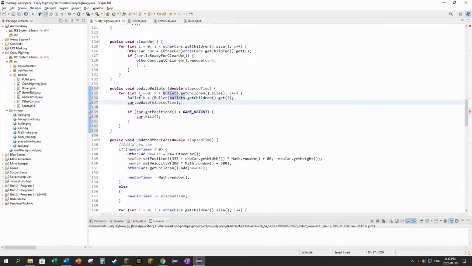So it's bullet B, bullet in brackets, because I want to make sure that when I take the object out, I'm looking at it as a bullet. Group name, bullets, get children, get I. Okay, now that bullet that we just got out of the group, B, will update it based on the elapsed time. So that will make it move.